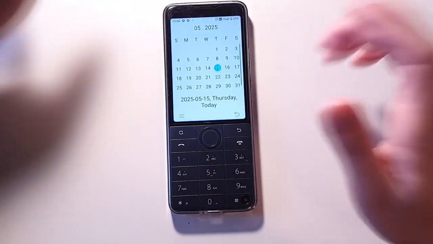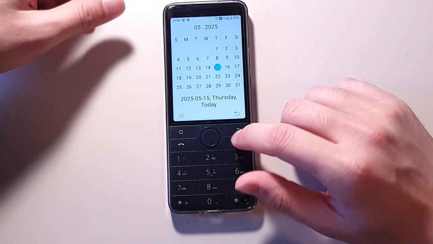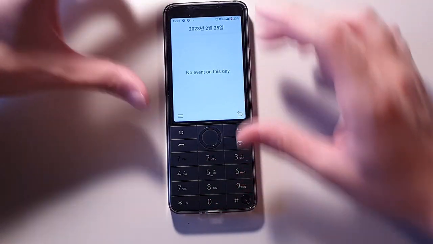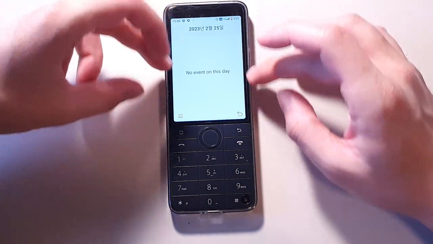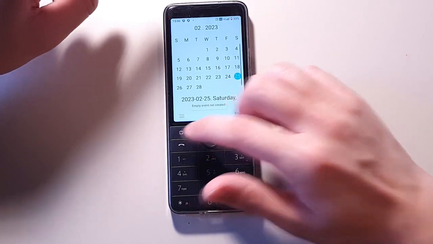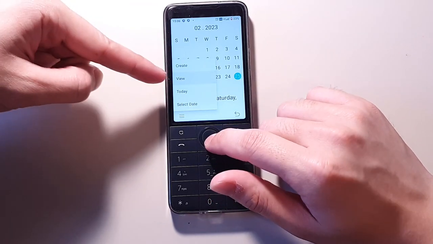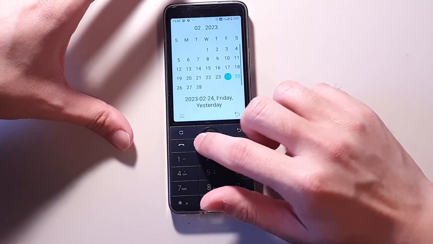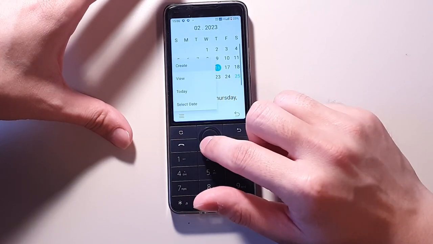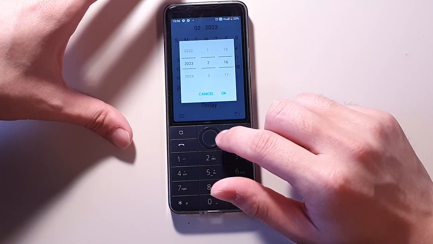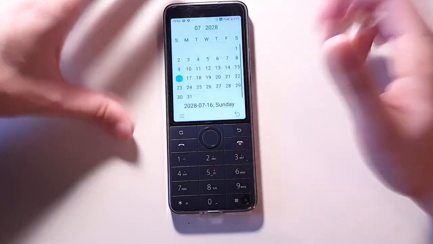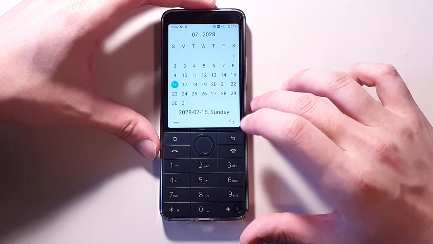And the calendar is easy to see. Let's go back to today. You can go back to today, and if there's an event, you can see the list. Of course, you can create an event, and if you view, it just goes into this one. And you can select a date. This one is messing up again. Then it goes back to the year you select.